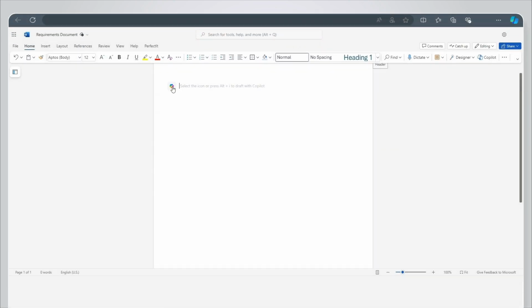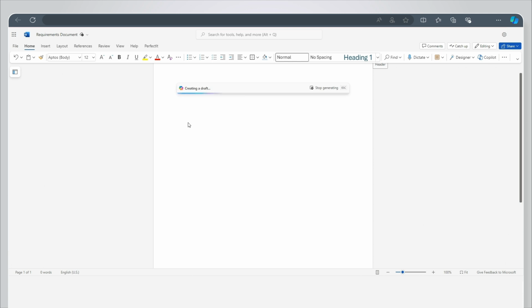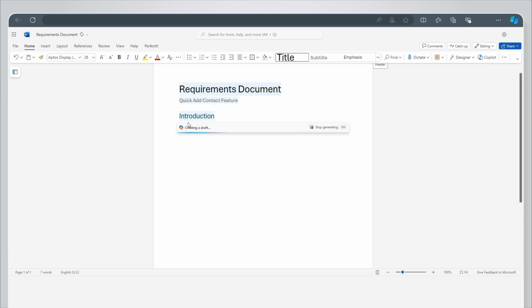Alex begins by prompting Copilot to create a requirements document based on the meeting notes. Copilot uses these notes to generate a preliminary draft.